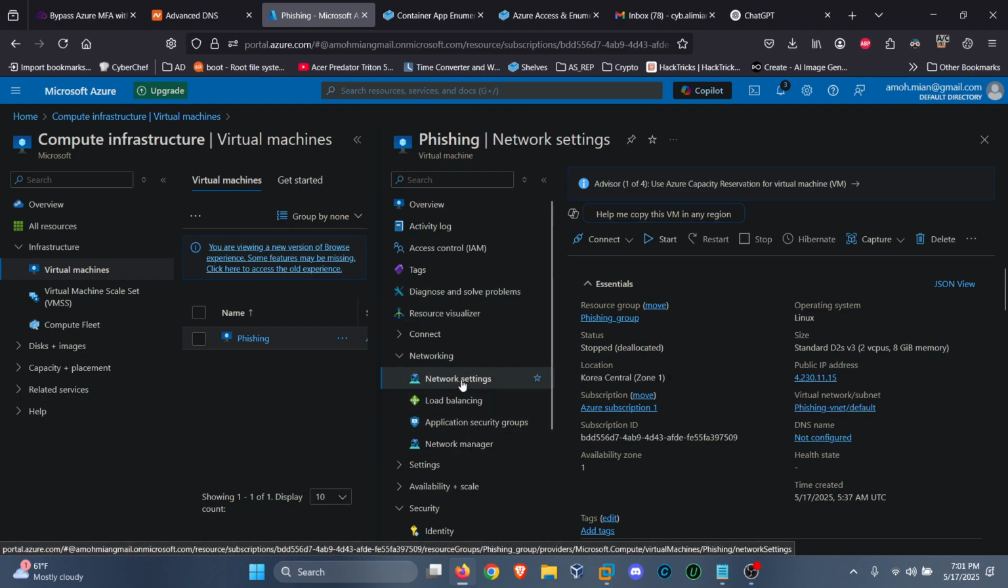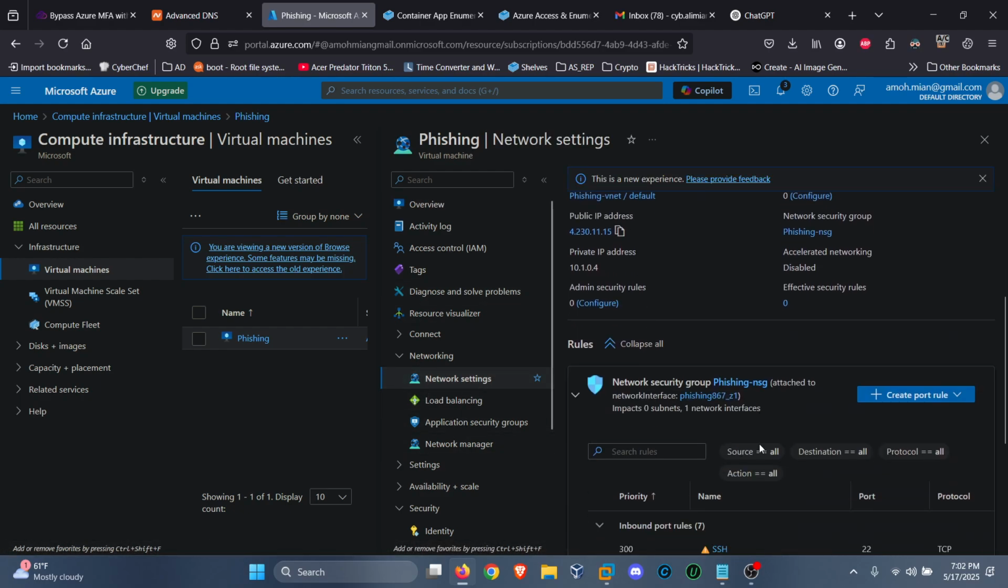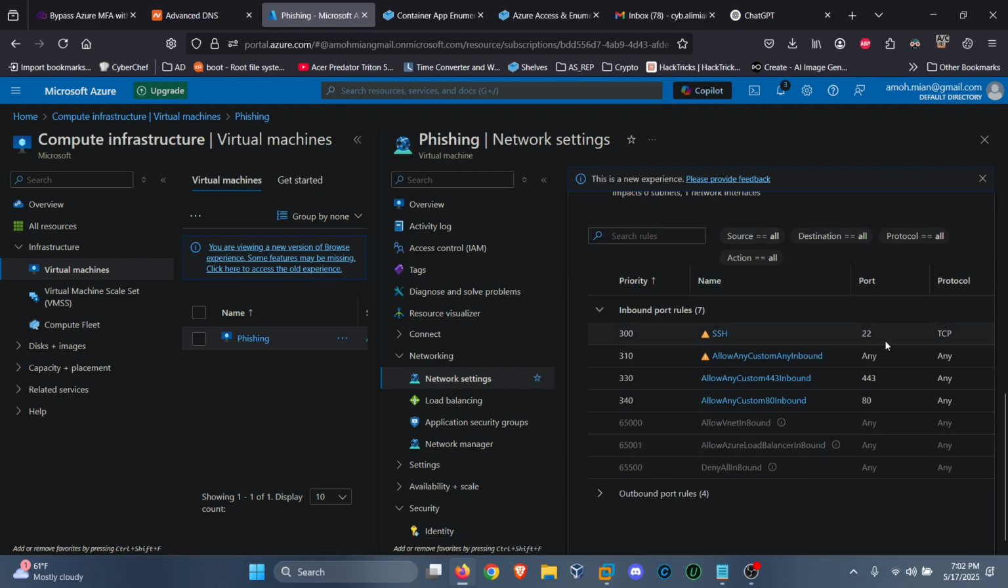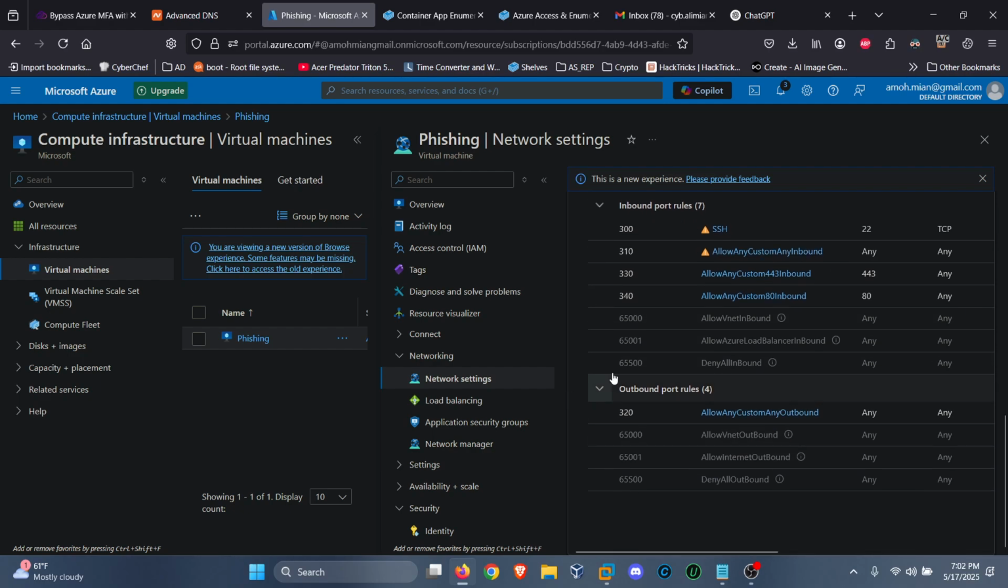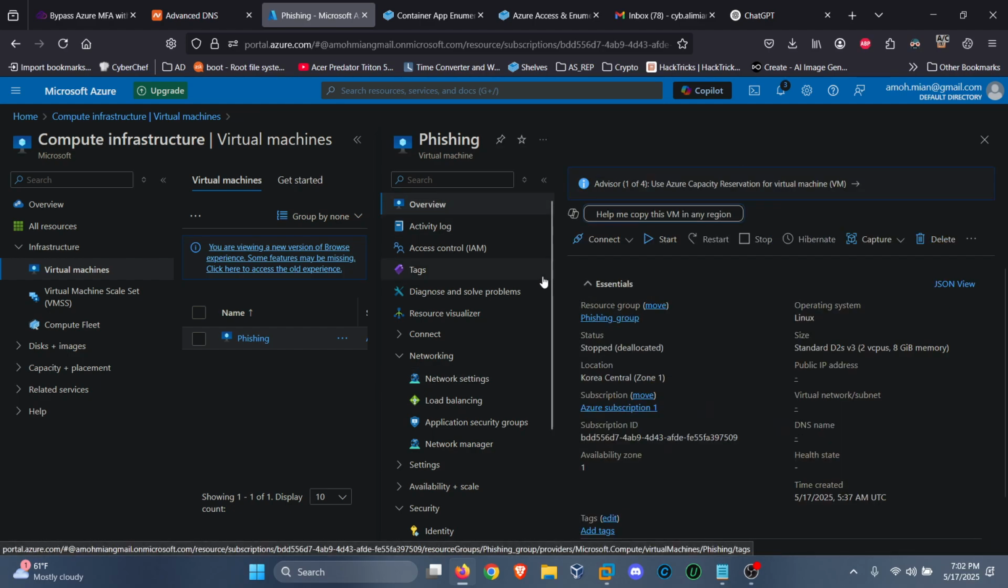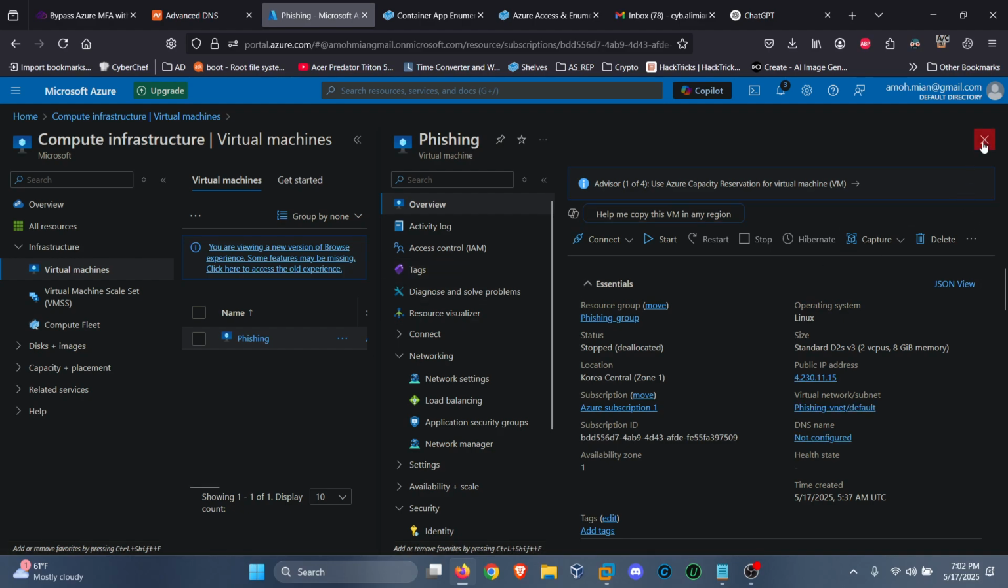Another reason is because Evilginx will make use of certain ports. I don't know exactly which one it is. I think it's 443 and 80, but it could be more. But just to ease the whole process, I just did any and any. So yeah, we can now start this. Actually, no. Let's get to our name server first.